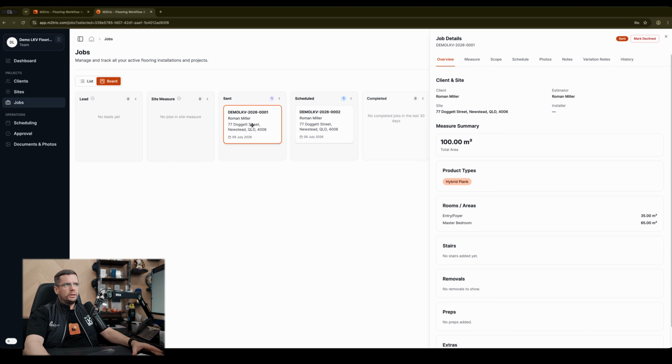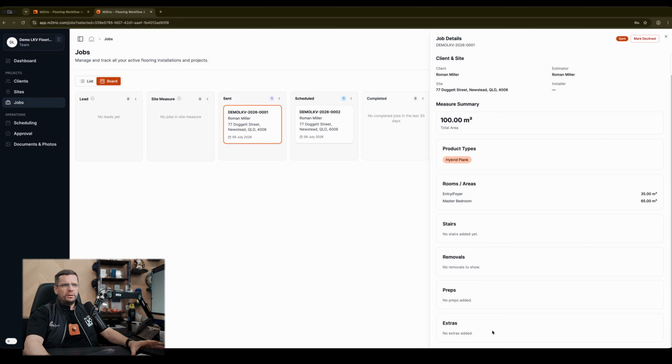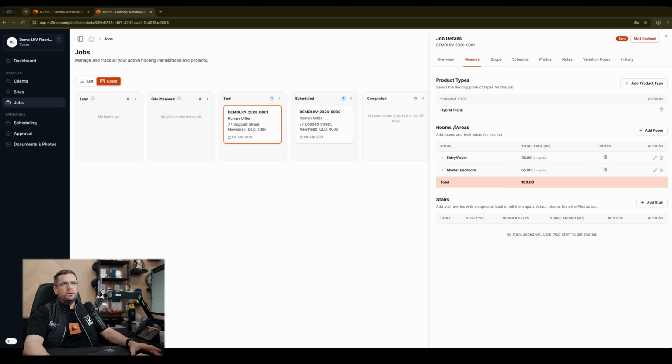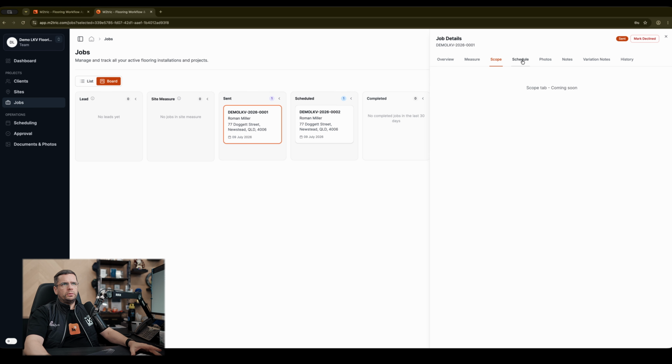Then you just click on this one, and it opens up the window here. As you can see, we've measured 100 meters area, hydrant plank, master bedroom entry. I'm not going to go into much detail here because that's for a different video. But here you can see all the measurements, all the scope, and here's the schedule.